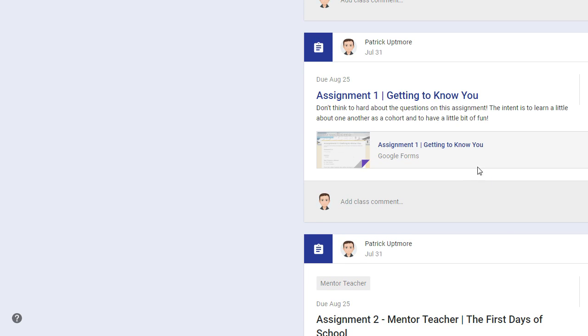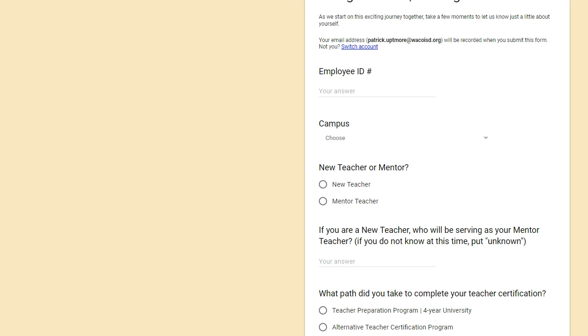Each one of these assignments in Google Classroom is linked. All you have to do to complete the assignment is click on that link, and then you're able to go in and submit your responses. Again, you have to be in your Waco ISD Google account. You cannot be on a personal Google account or personal Gmail account and access the Waco ISD platform.